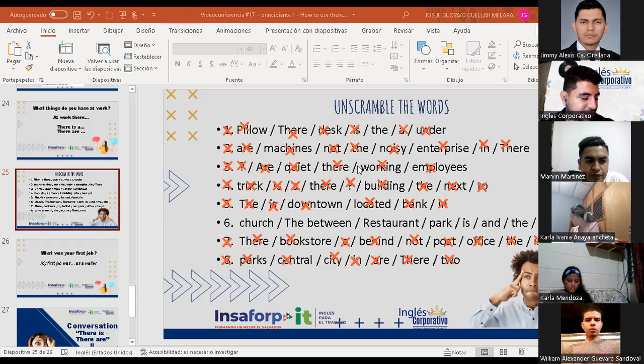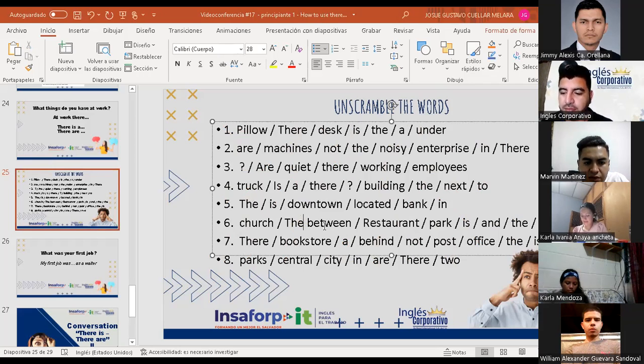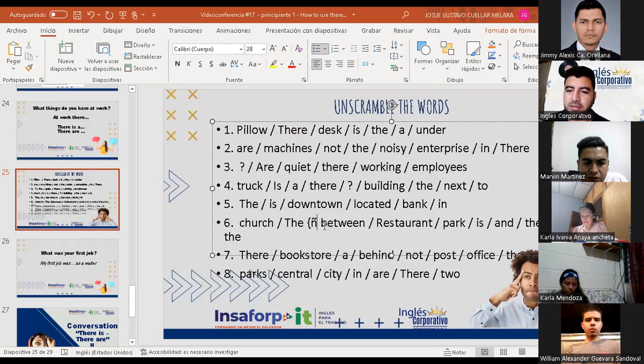Can you help me with number six? Okay. The puede ser cualquiera de las primeras, ¿verdad? Hay tres lugares. Yes. The church is between the restaurant and the park. The restaurant and the park. Yes. Perfect. Okay. Gran relajo este. Okay. Thank you. Y solo que aquí le faltó. Let me see. Vamos a ponerle el otro. Ok, se lo vamos a poner.